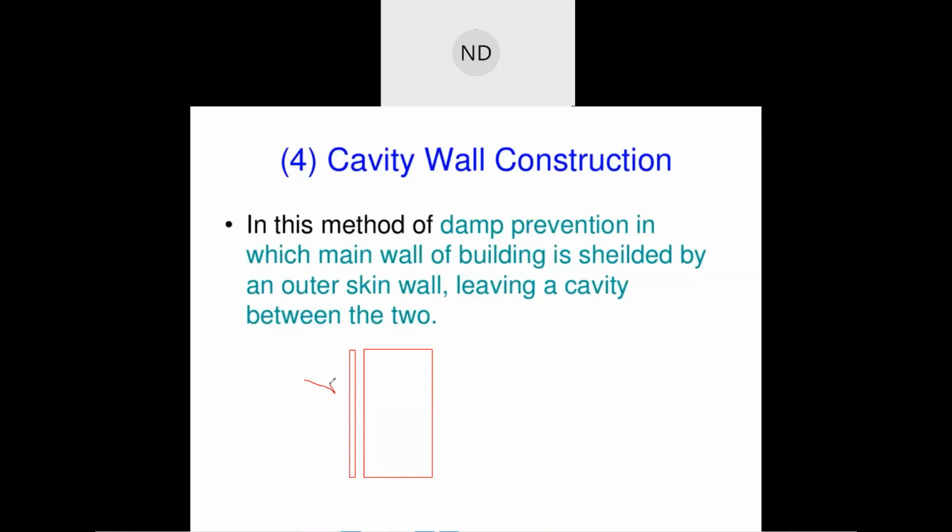when rain or any kind of water attacks your wall, it is going to attack this outer layer of the skin wall. You can see here this is the gap, this cavity. When water hits this outer skin wall, it is going to damp. If it damps, it damps this wall, not your main wall, because there is a cavity. Water cannot reach your main wall.